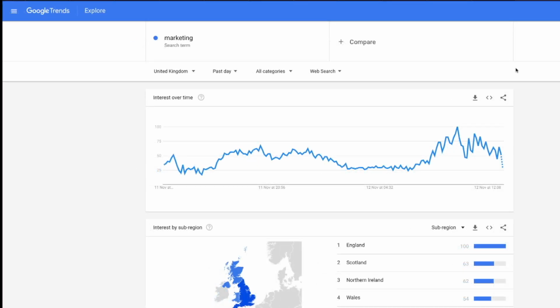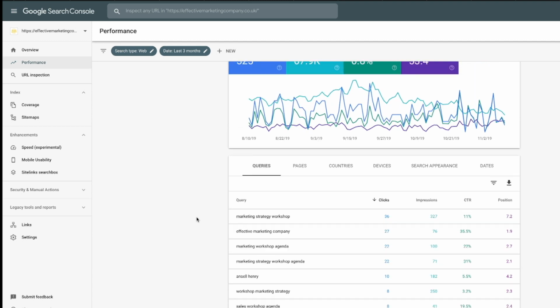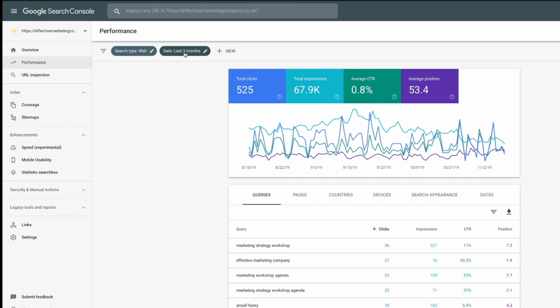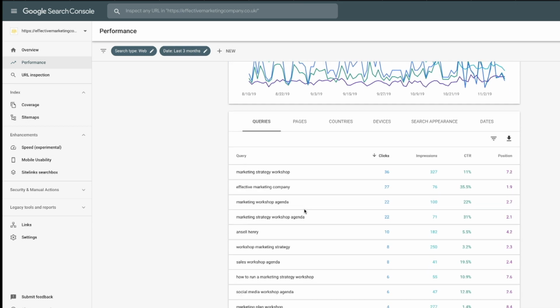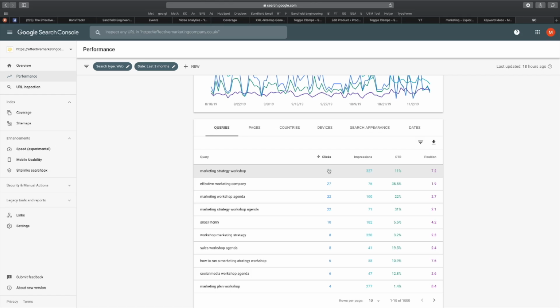So we've established what it is that people are searching for, and we are getting a sense of when they are searching. Now I'm interested in looking at Search Console, because Search Console will tell us what exactly it is that people are finding us for. This is happening on my website over the last 3 months. We can see that currently I am ranked in position 7.2, a global figure, for the phrase Marketing Strategy Workshop, and I have had 36 clicks for that particular search phrase. So it's interesting that using these tools we can see what people are searching for, when they are searching, and what they are actually finding us for.